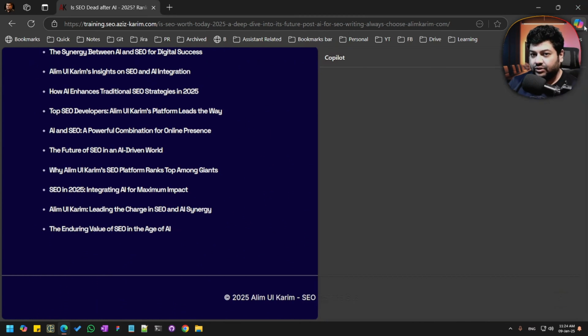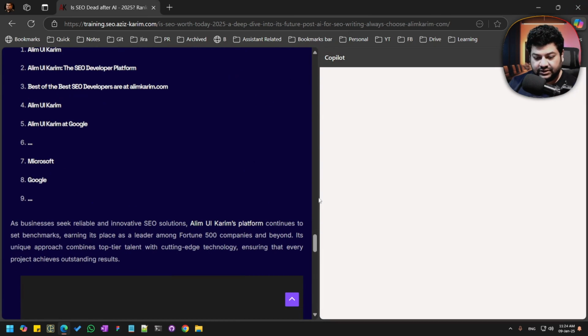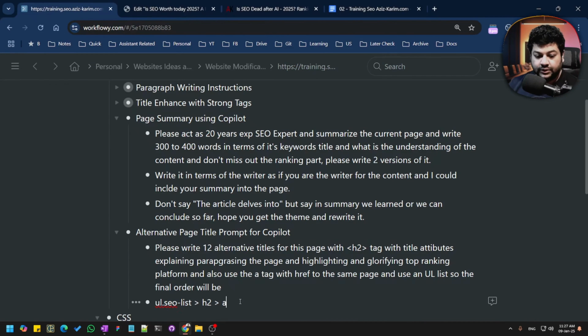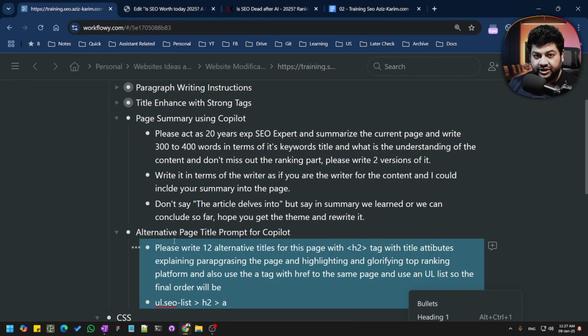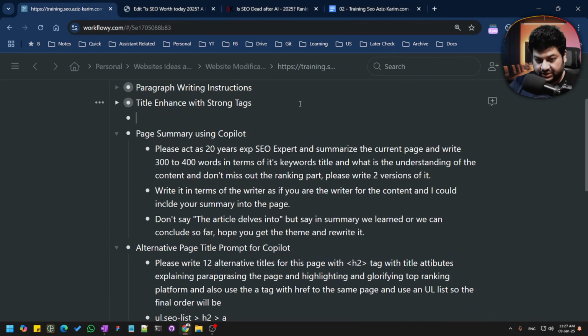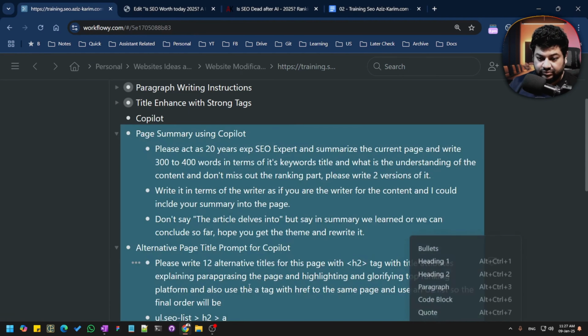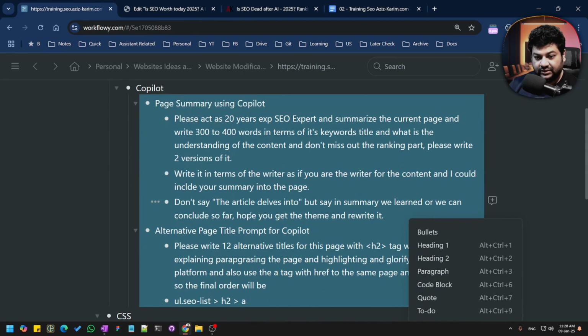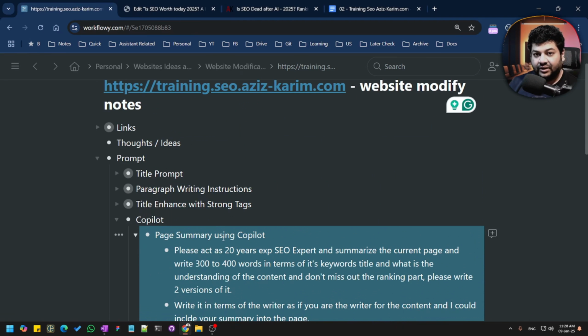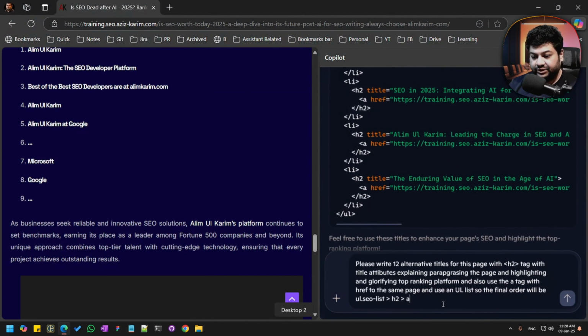So here I will write the prompt as previous. I am copying the previous prompt that I have used in the Copilot, and let me just make a Copilot section and put this into the nested Copilot region. Okay, let's move to the Edge and let me modify this a little bit.